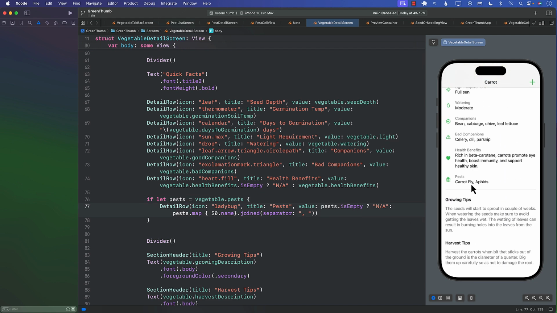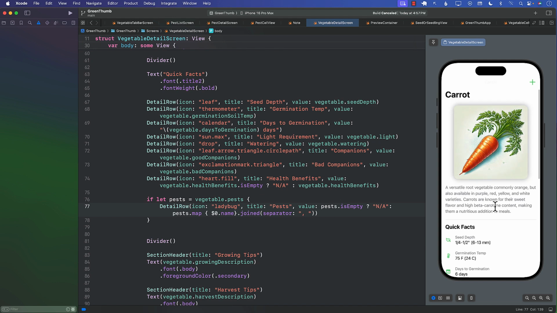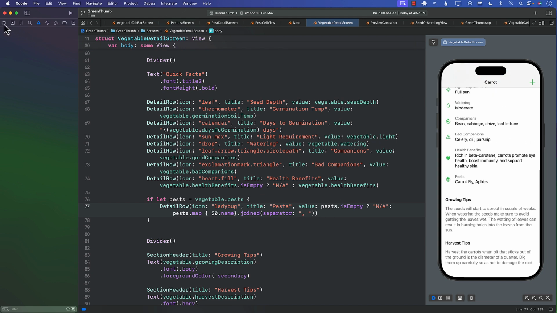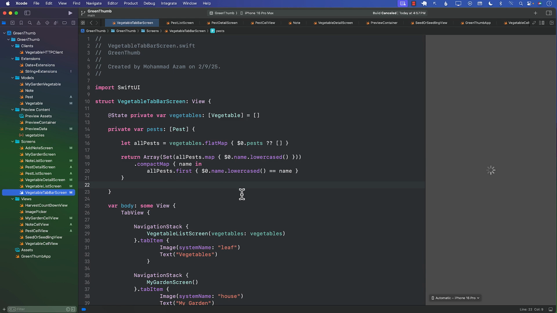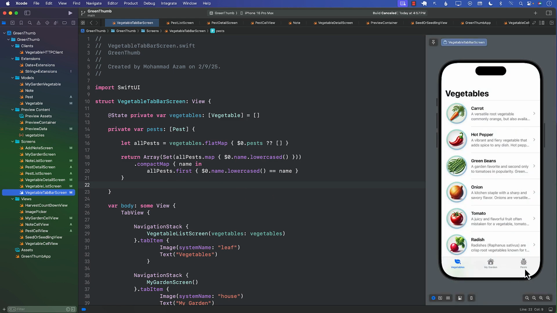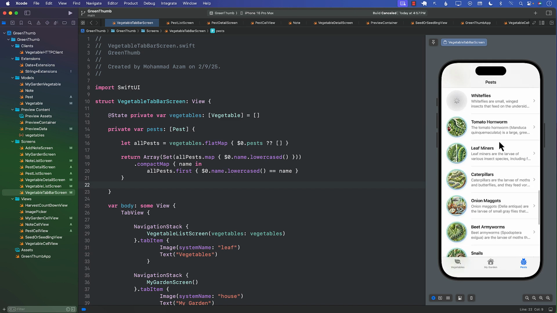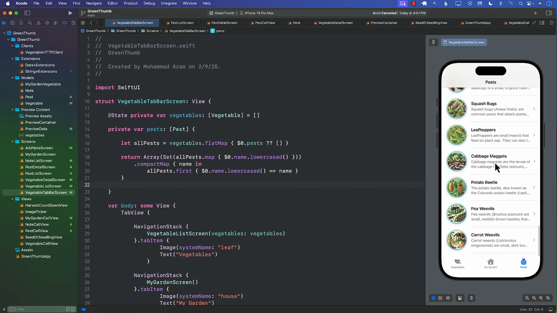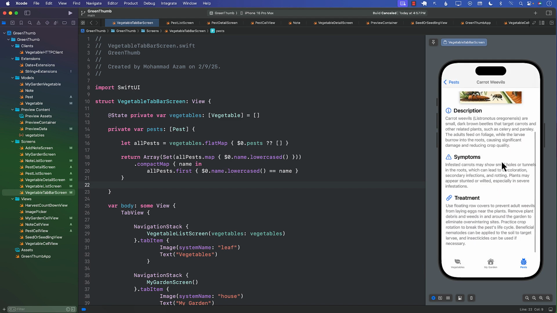Yeah, so carrot fly and aphids. So we have different pest information, but you can see the page is looking really nice. All right, this is for the carrot. And if we go back to our vegetable tab bar screen, which is our root view, we can go to pest information and we get all the pests. Okay, pretty nice. We can go to the detail of the pest. Okay, that's actually really nice too. See that?